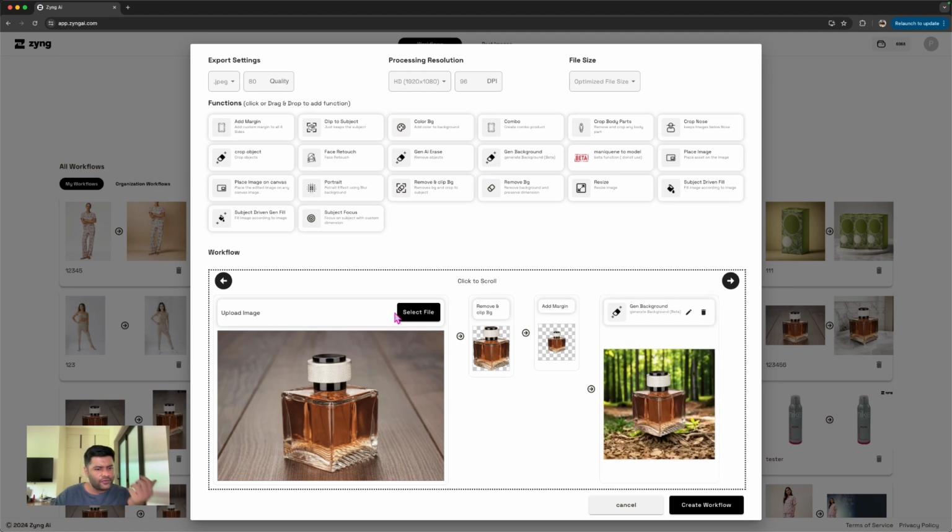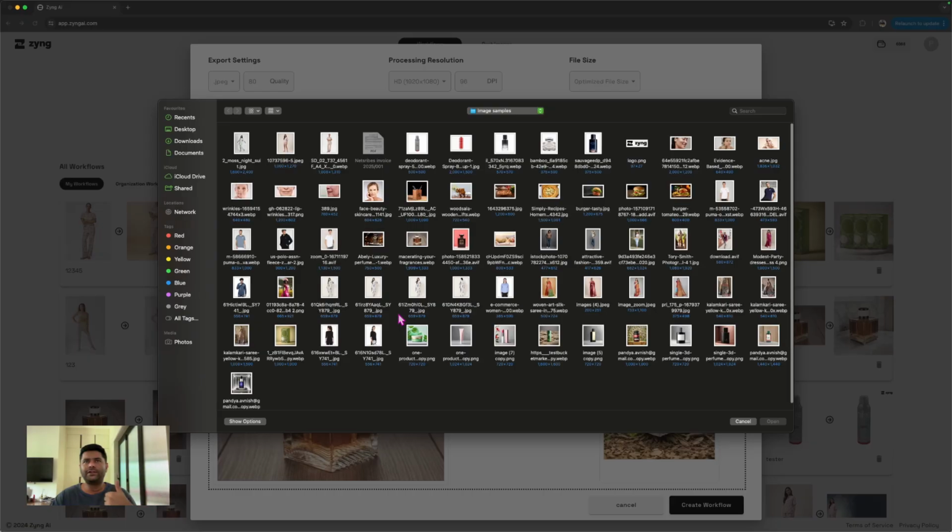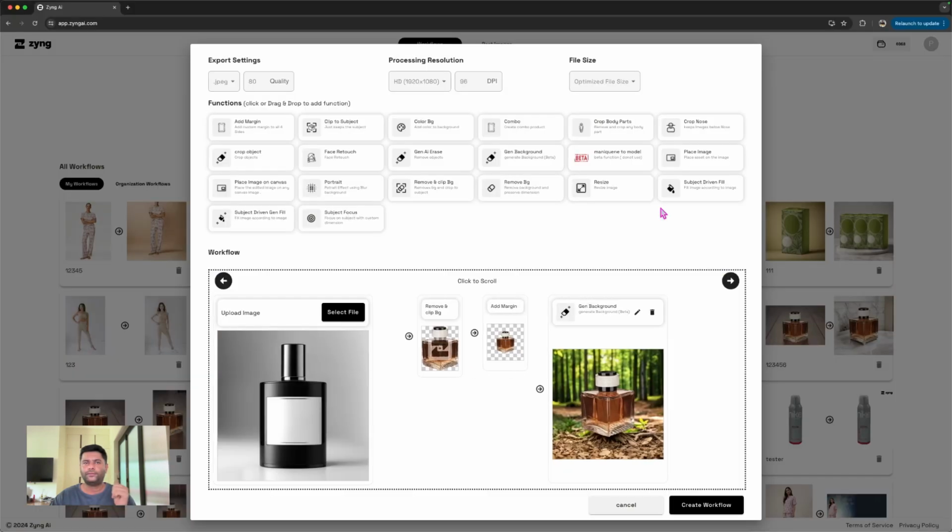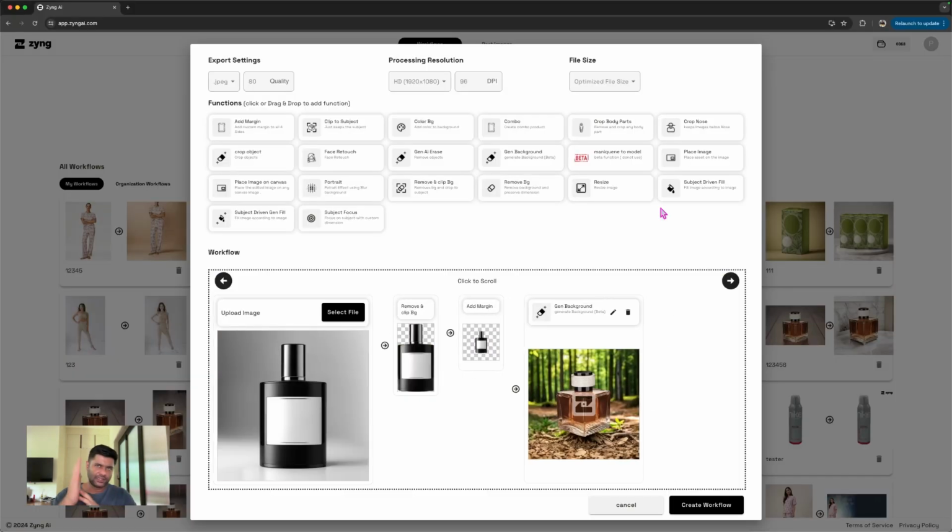If I want to change the product and see what this prompt would look like for another product, in that case, let's select this bottle of perfume and see what it does. So as you see, the workflow has removed the background, added the required margin, and generated the background to it as well, giving it this surreal look.